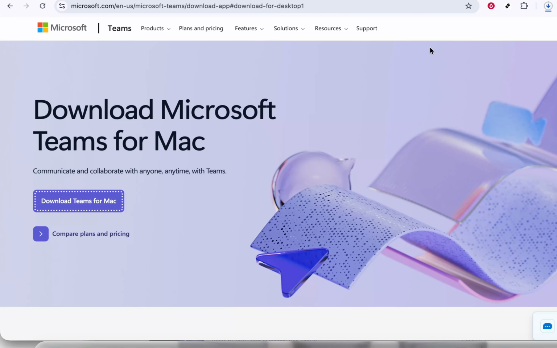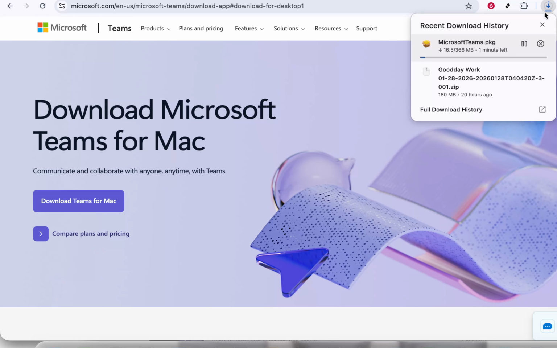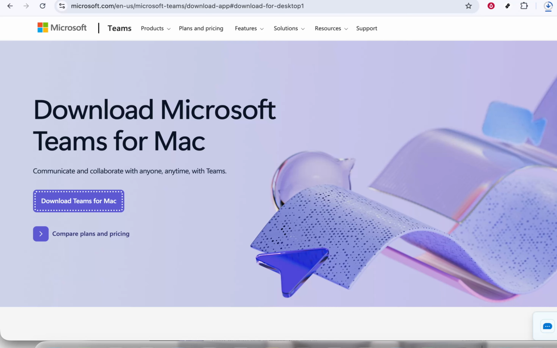On the download page, scroll until you see the section for desktop versions. Here, you'll see an option labeled something like Download Teams for Mac. Make sure you select the Mac version, not the Windows one. Click on Download Teams for Mac, and your browser will start downloading the installation file. You'll usually see this file appear in the bottom of your browser window or in your Downloads folder.